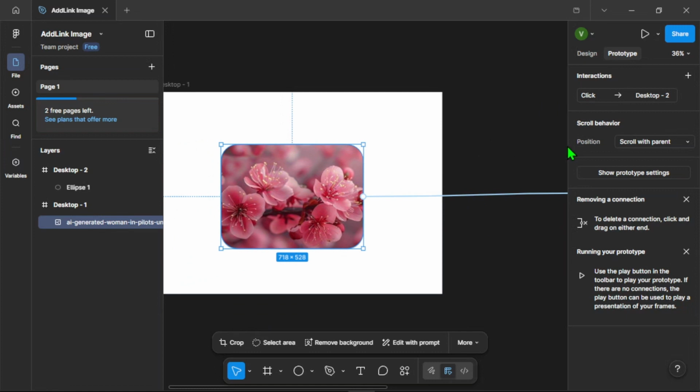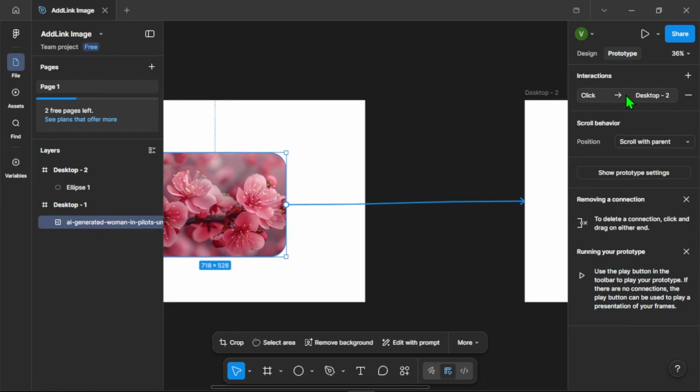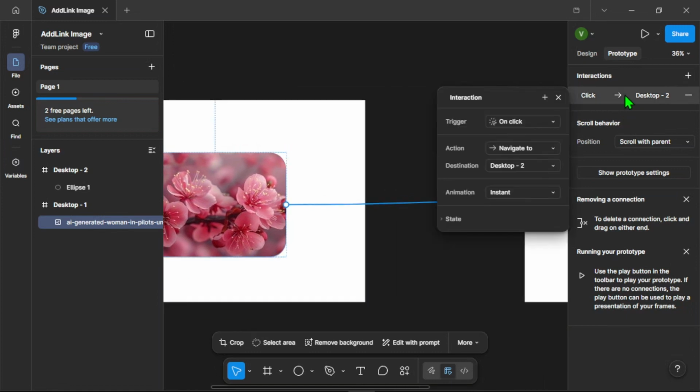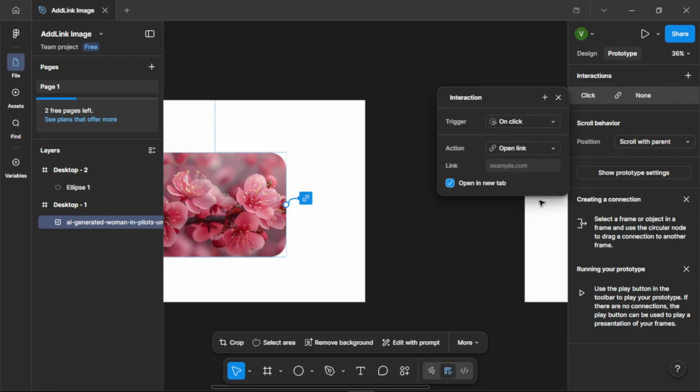If you want to link to an external website, look for the interaction settings in the right panel. Change the action to Open Link, then paste the URL you want to use. Make sure the trigger is set to On Click so the link works when the image is clicked.